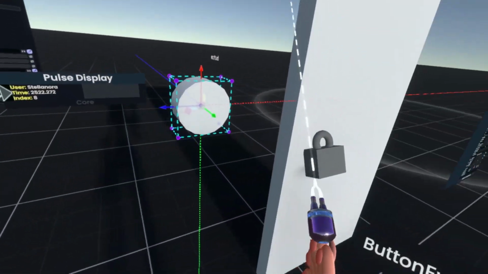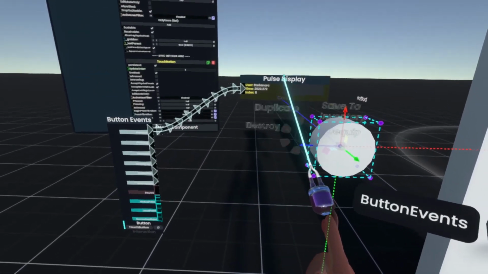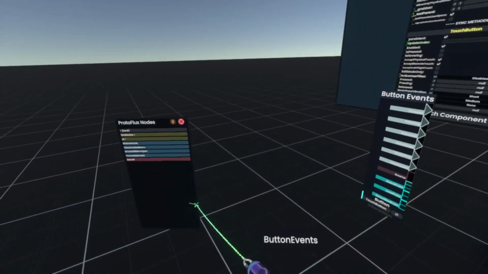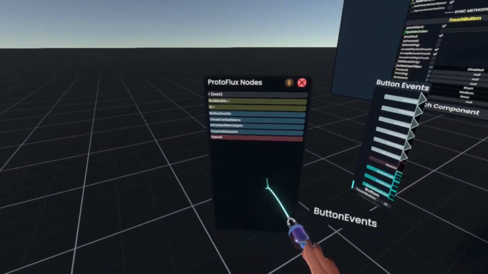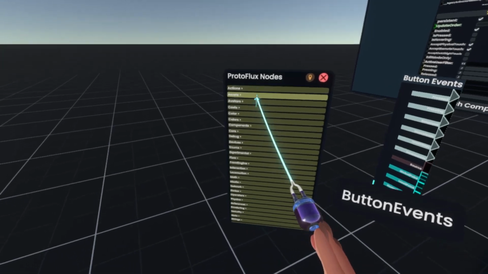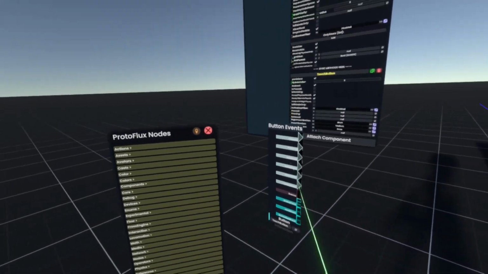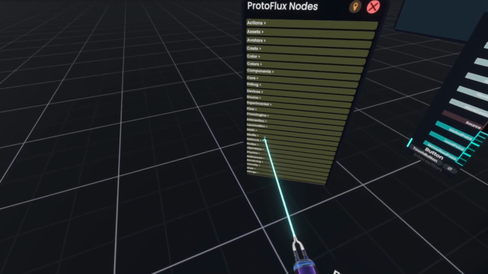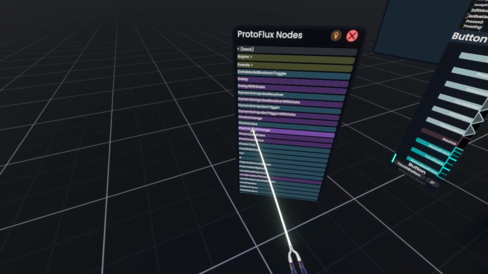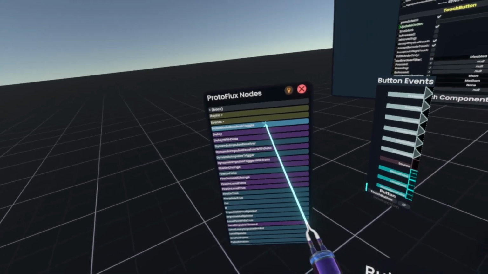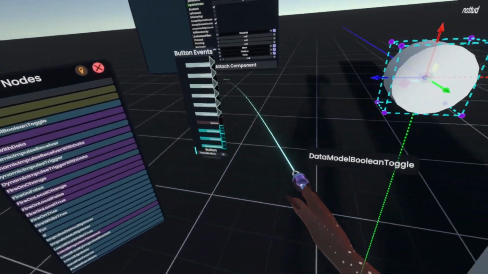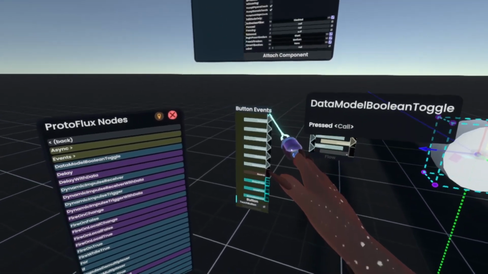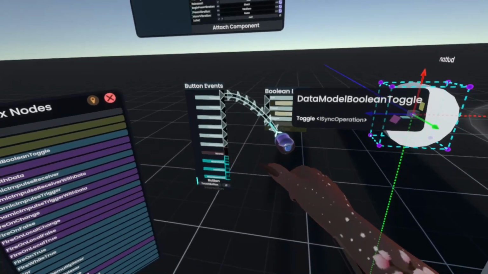So, great. What we'll do is get rid of this by just grabbing it and closing it. And we'll go back to our protoflux nodes. What we want now is a Boolean toggle. So we'll go into flow, and we want data model Boolean toggle. So double click that, spawn it out, and then we'll get this node. And then we'll connect pressed with toggle.